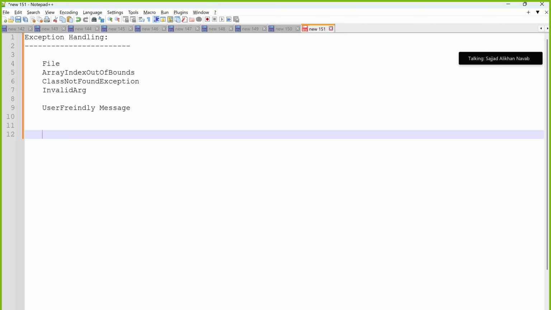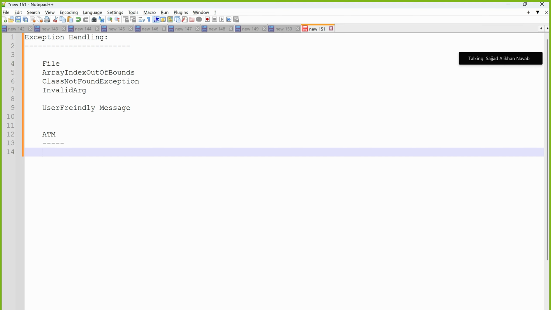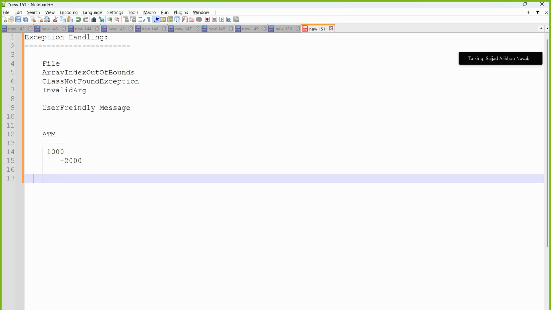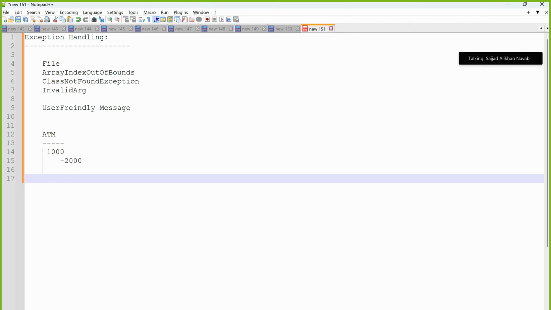Let me take one more scenario. If you go to the ATM, let's say you have a balance of 1,000, and you are trying to withdraw 2,000. Instead of giving a user-friendly message, if it throws a balance not found exception, the end user will not understand anything.